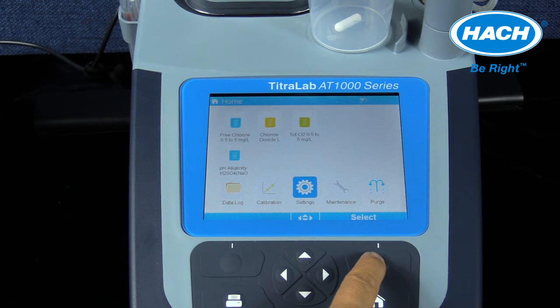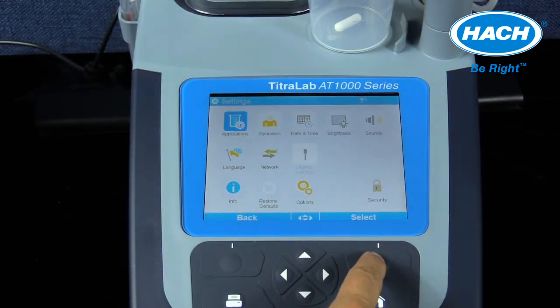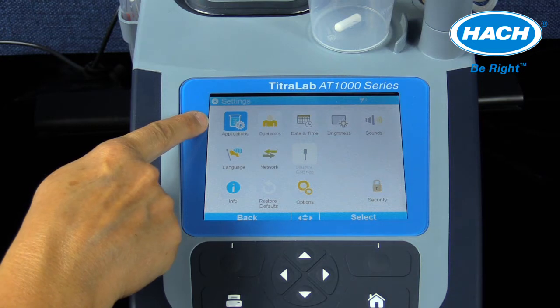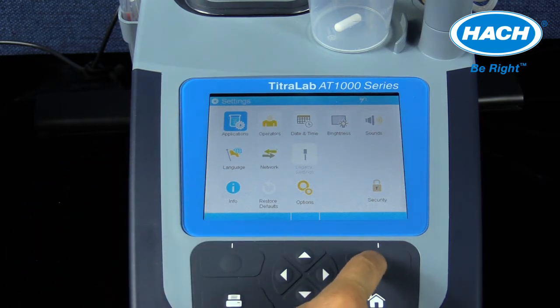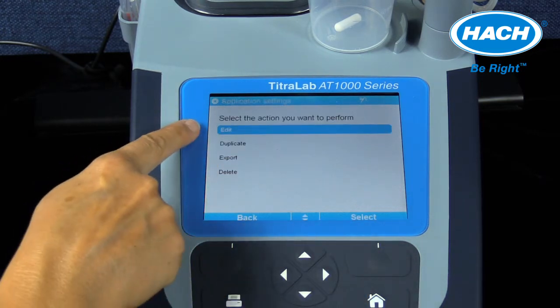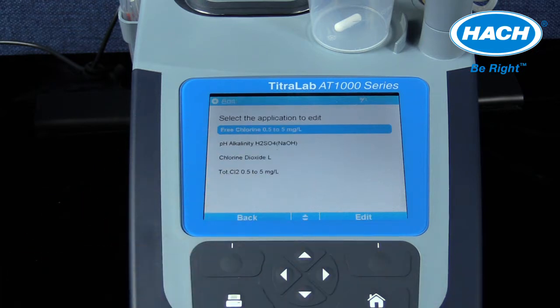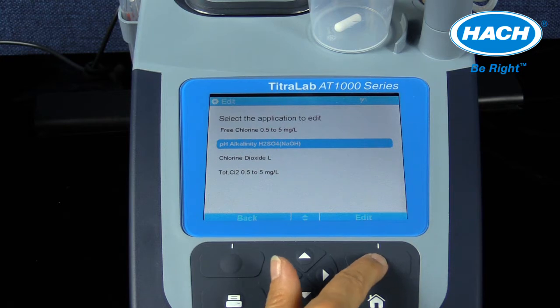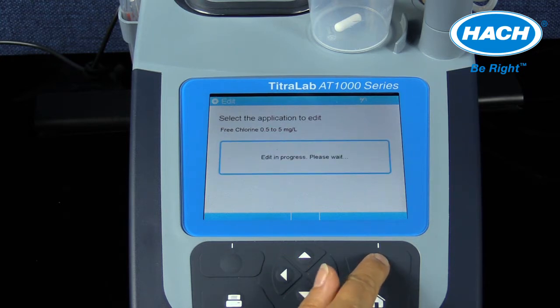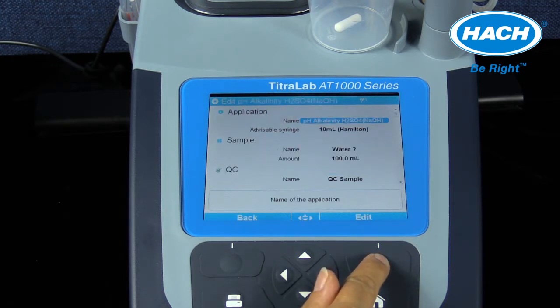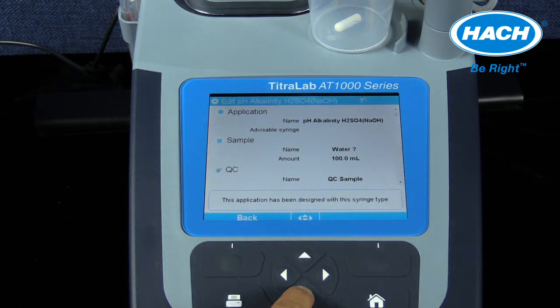There are 5 steps to changing the pH buffer calibration standards. Step 1. Select Edit on the application settings menu. Step 2. Select the appropriate application you need to edit. In this case, the pH electrode that is being calibrated is in the pH alkalinity application. Step 3. Scroll down to the electrode heading and the title PHC805.